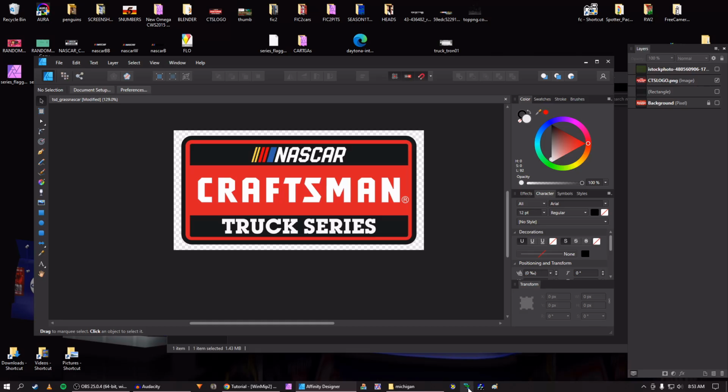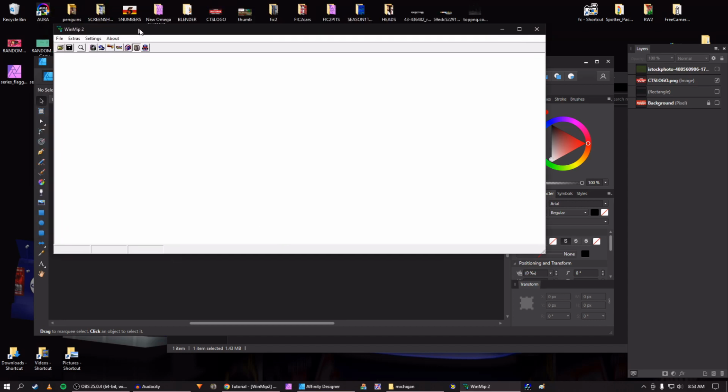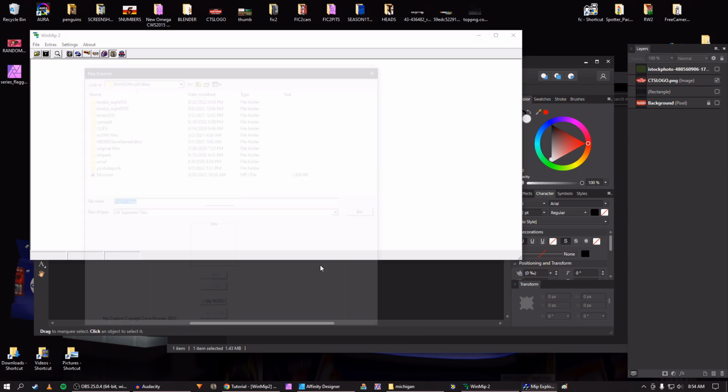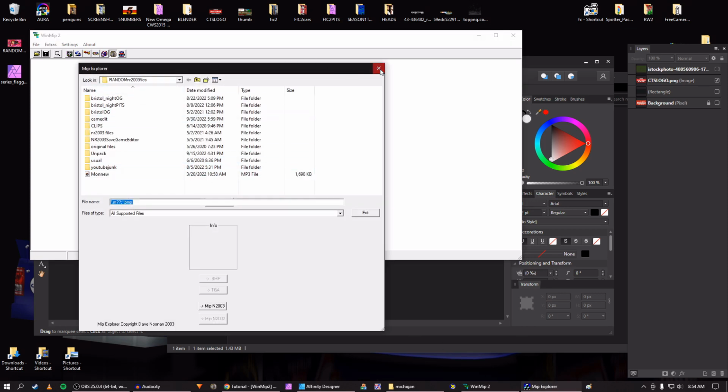Now, we might as well just start at the very beginning here. If you want to do this to any of the tracks in your version of NR2003, you grab WinMip 2. Just search WinMip 2 NR2003. You'll be able to find it. It also helps to download MIP Explorer right here.